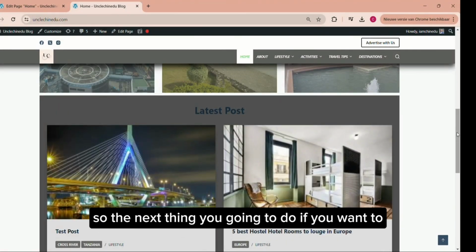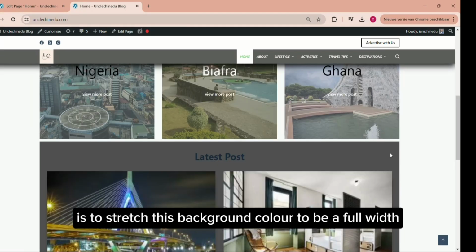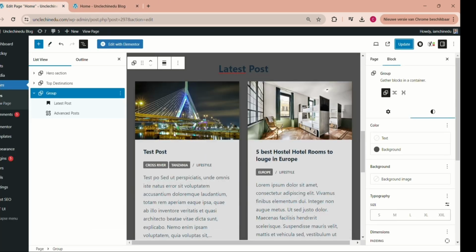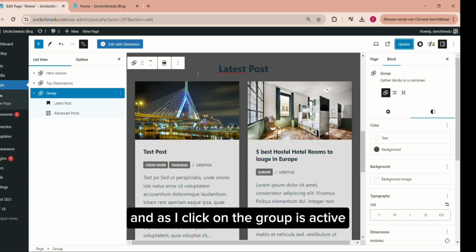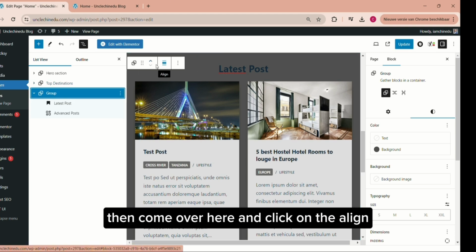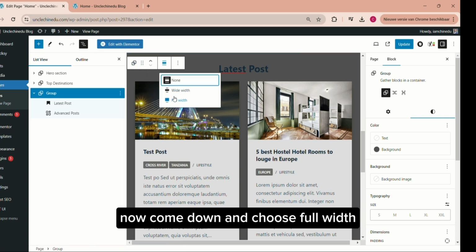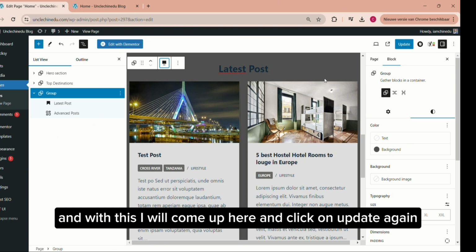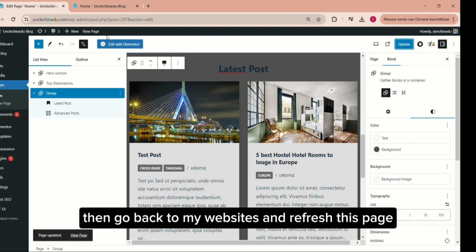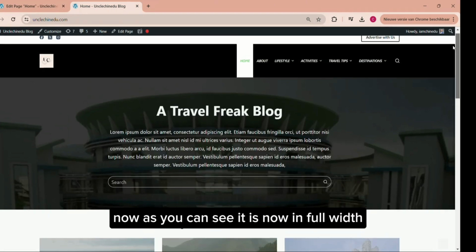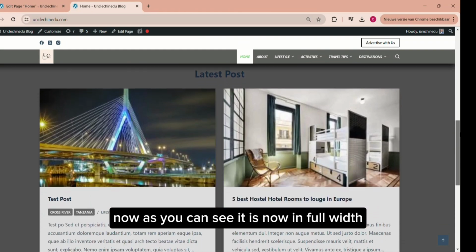So the next thing you're going to do if you want to is to stretch this background color to be a full width. So that is why I'm going to come back here again, and as I click on the group is active, I will come up here on the toolbar, then come over here and click on the align. Now come down and choose full width, and with this I will come up here and click on update again, then go back to my website and refresh this page. Now as you can see, it is now in full width.